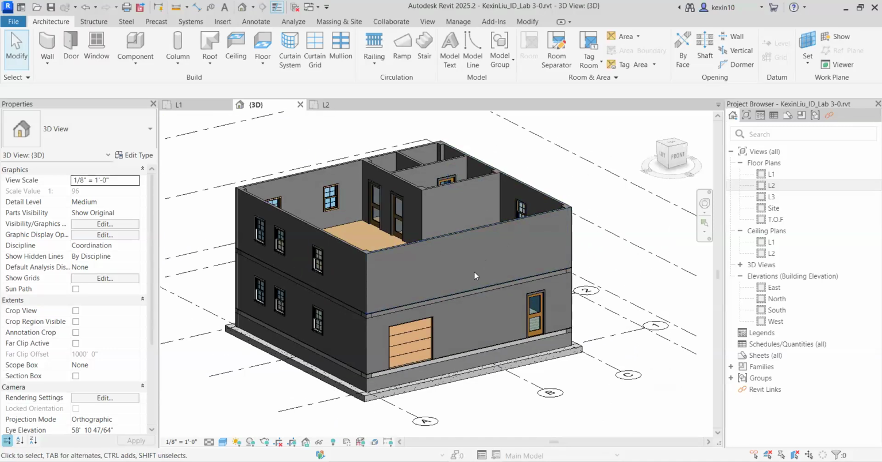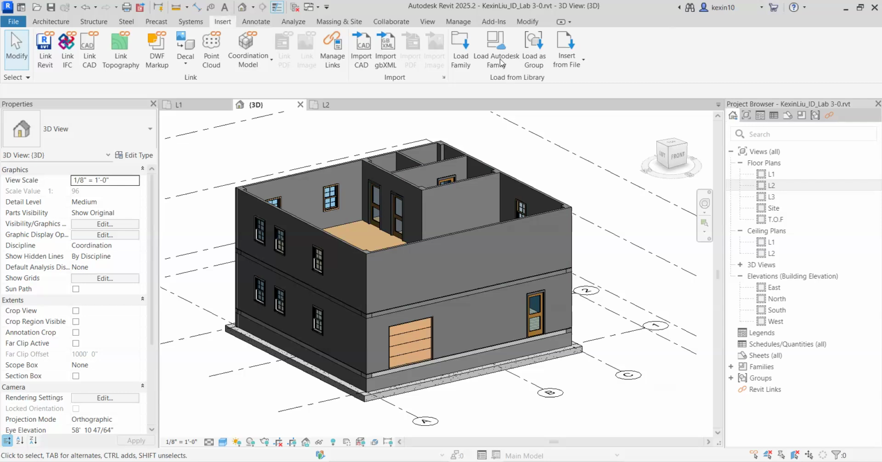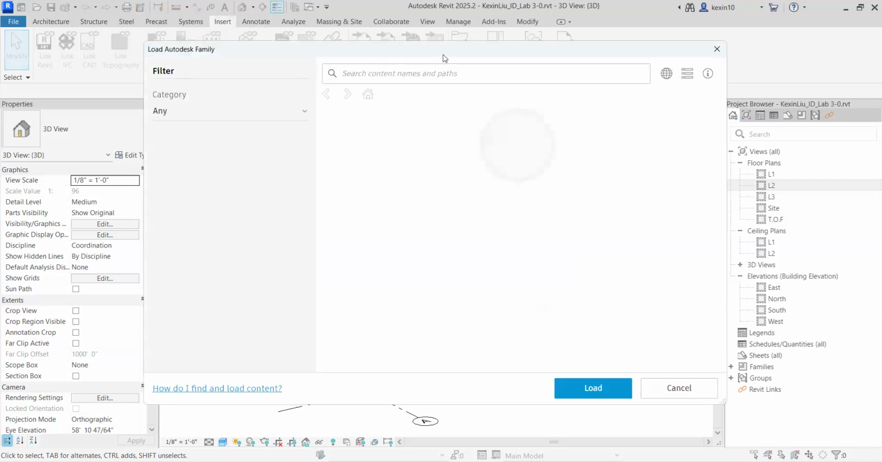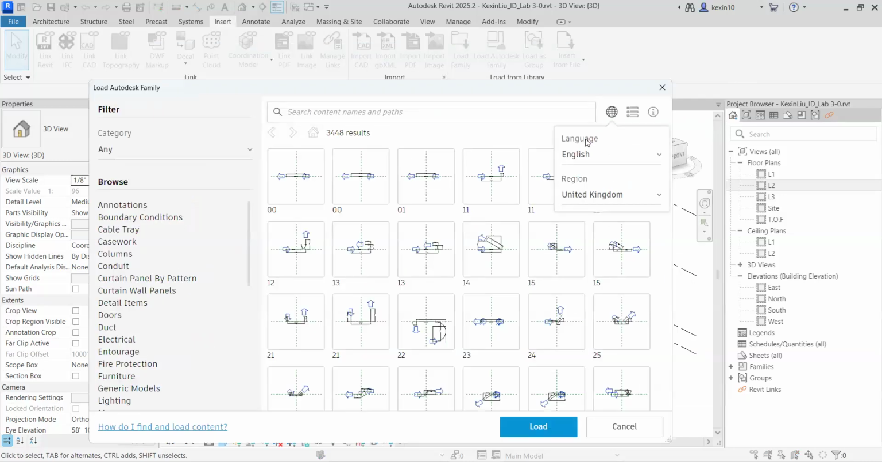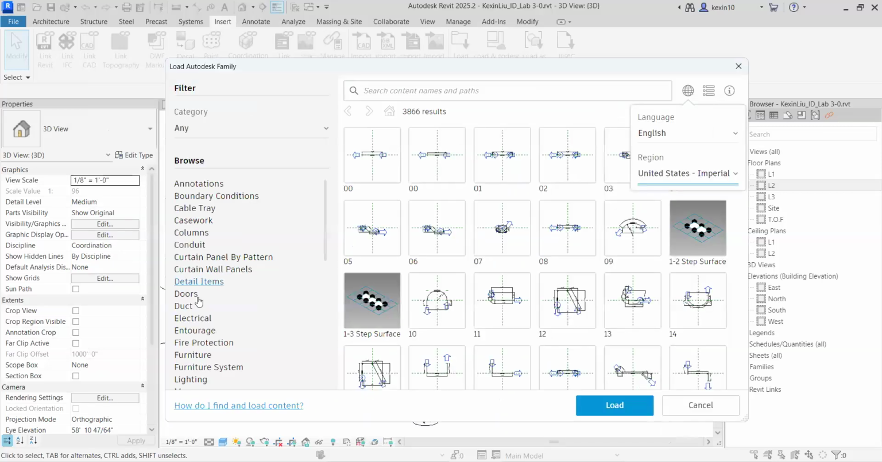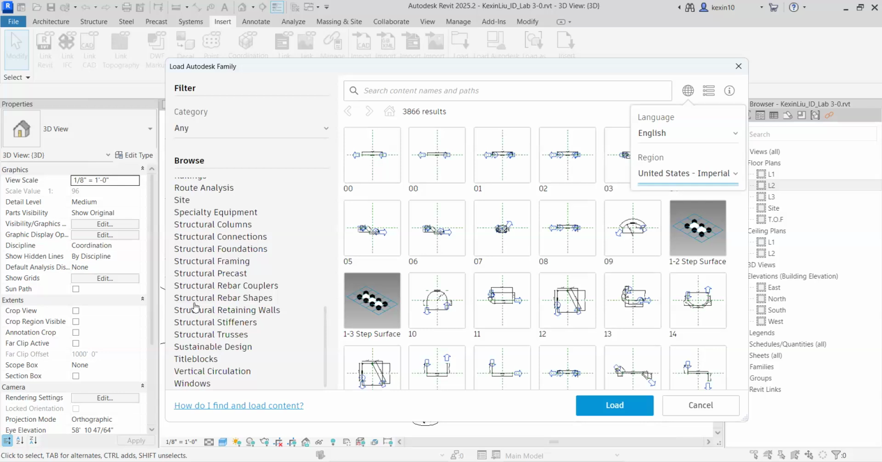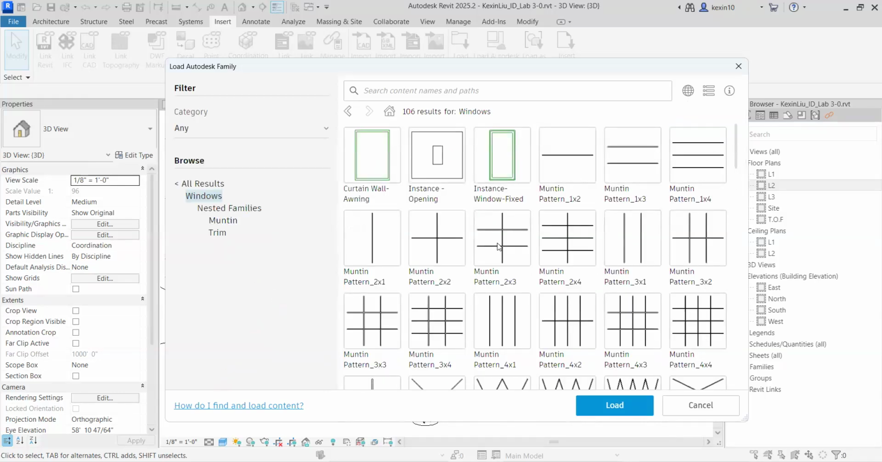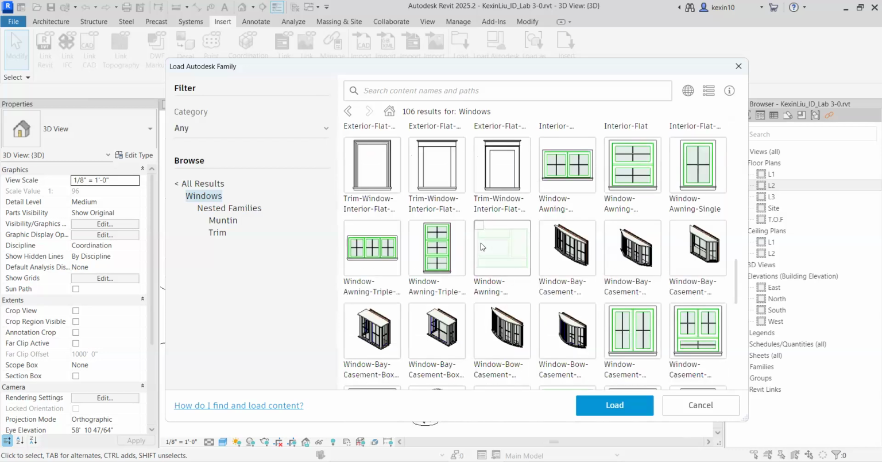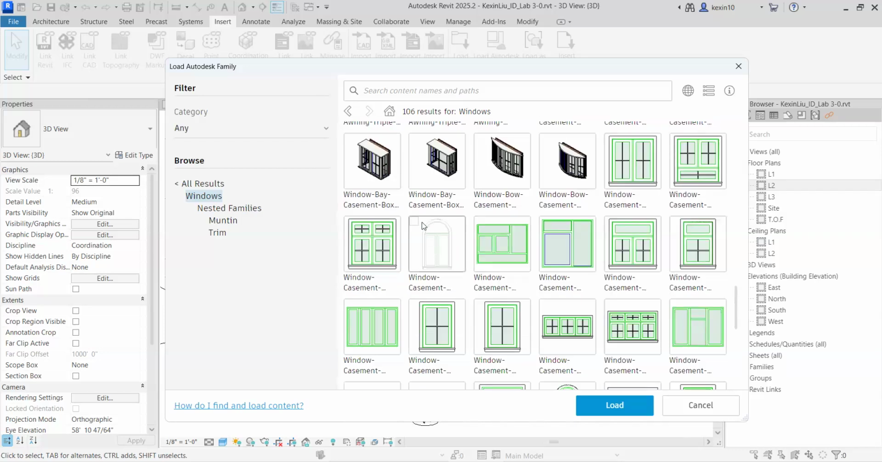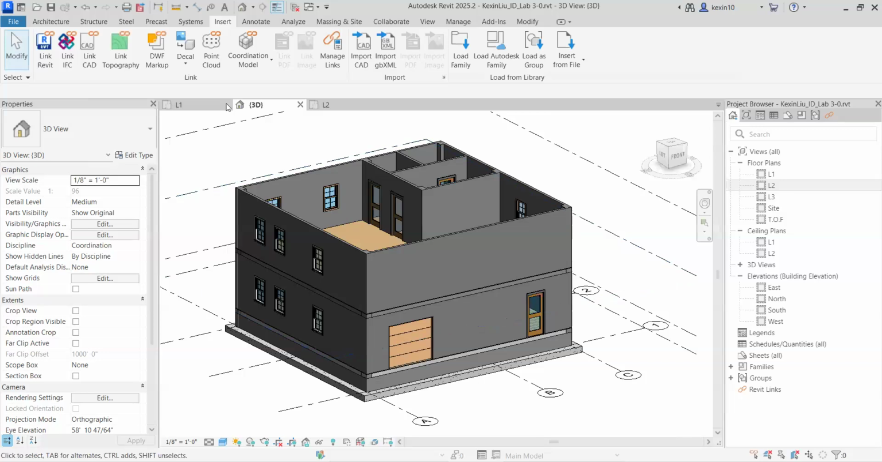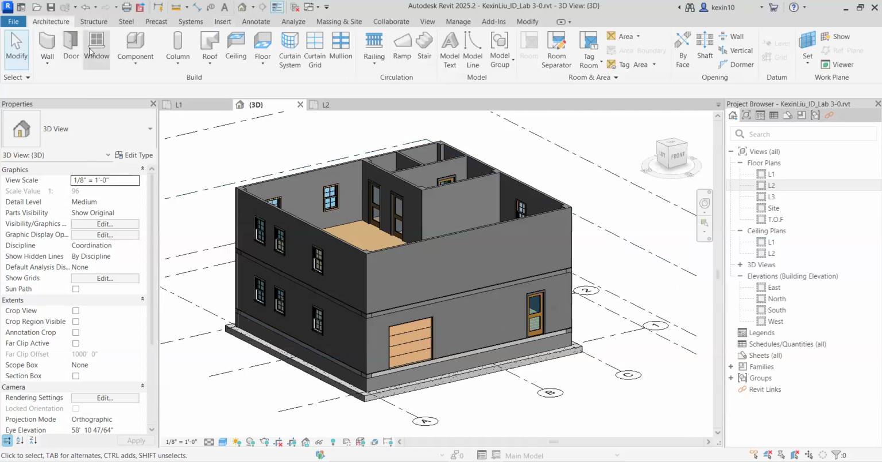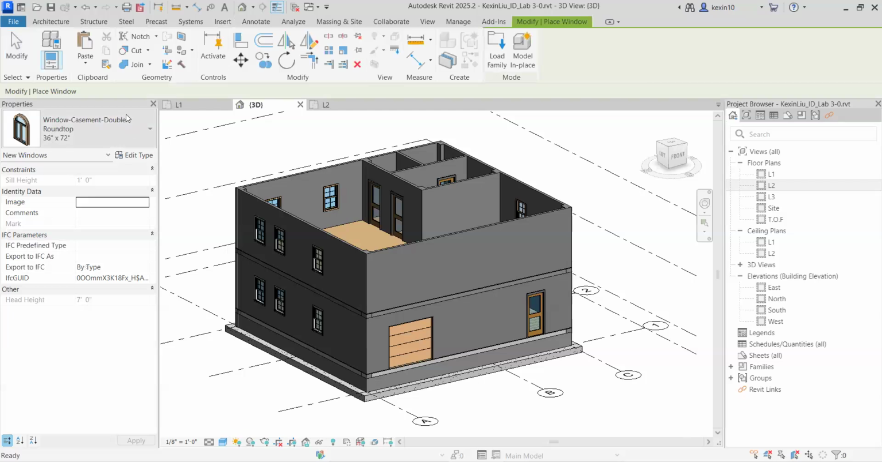So if you want to put more fancy windows, you can go to Insert tab and load more Autodesk family. So make sure you are in Imperial. And let's check Windows. So for example, I can load this type of window. And then if you go to Window, you can see the window you just loaded in.